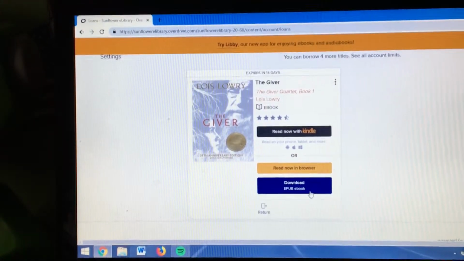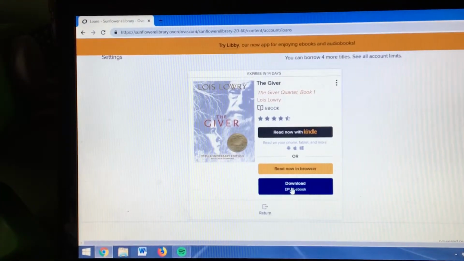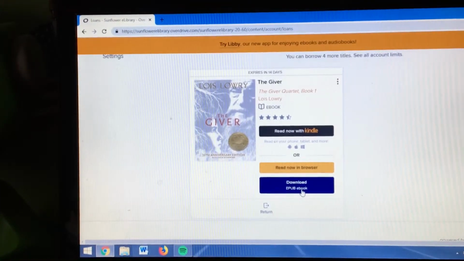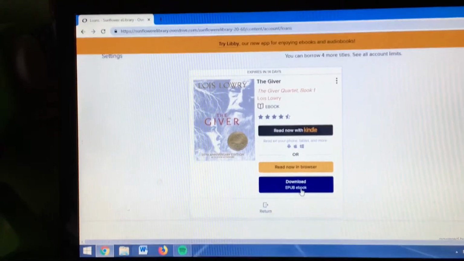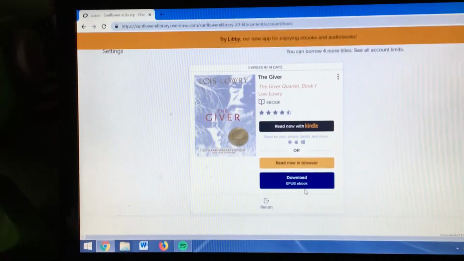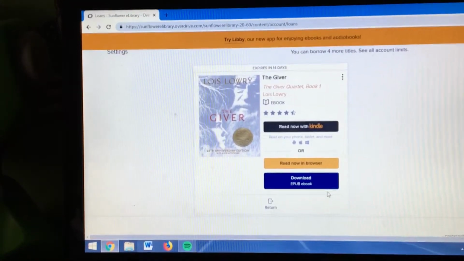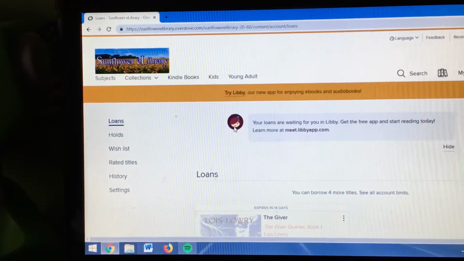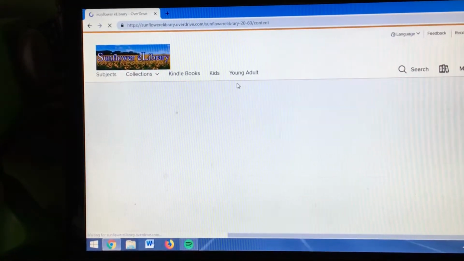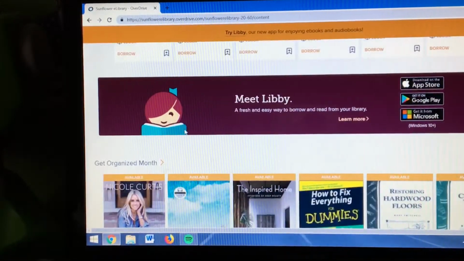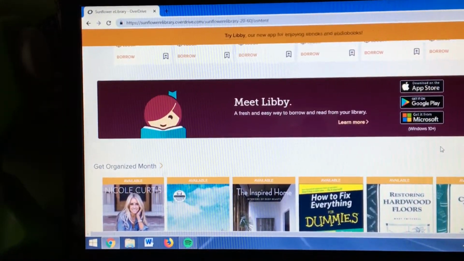Or probably the most common way, or the way that I use it at least, is you download it as an EPUB ebook, which you can do to your computer, but there's really no reason to do that. I do this mostly on my phone because there is an app for the Sunflower eLibrary, and that is called the Libby app, which pops up a lot right here. Try Libby. And the app looks like this, and you can get it from any of these stores.